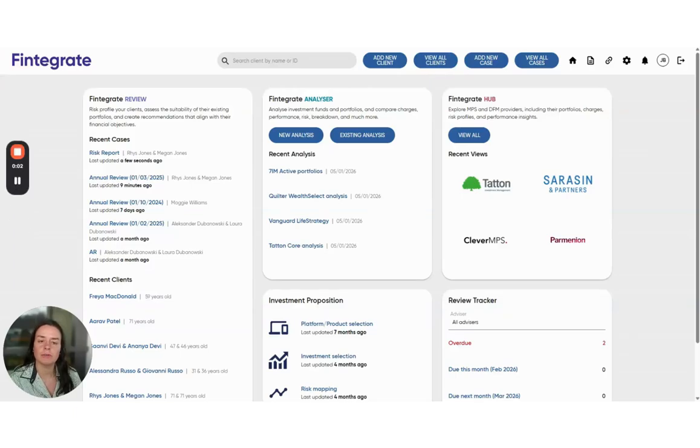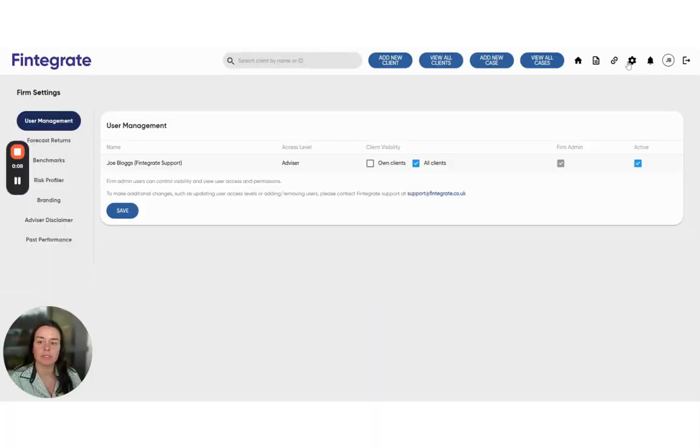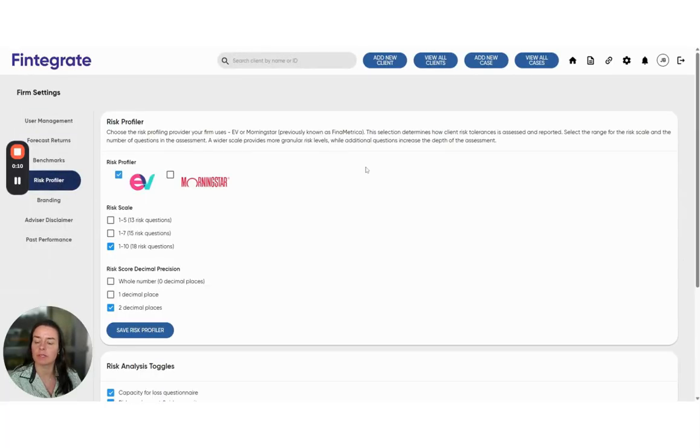How to use eValue in Fintegrate. Before I show you the risk analysis and the risk profile and the questionnaire, I'll head towards the settings, because this is where you can configure your use of eValue.